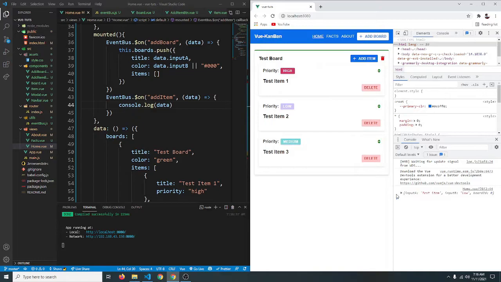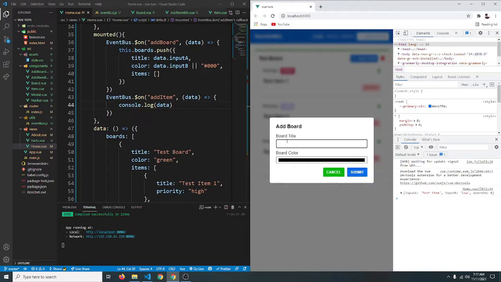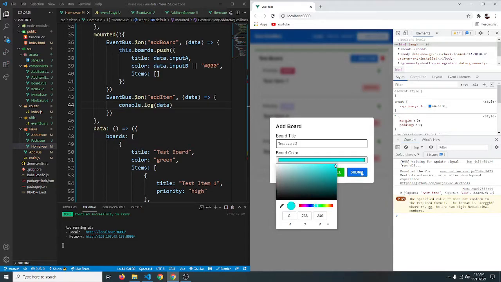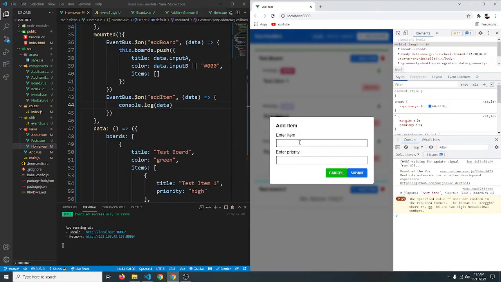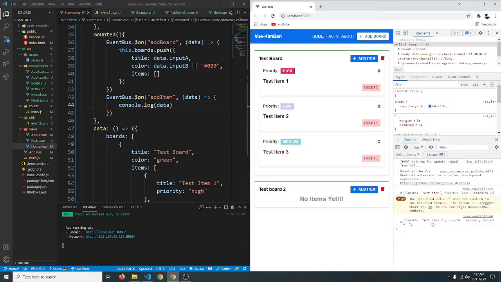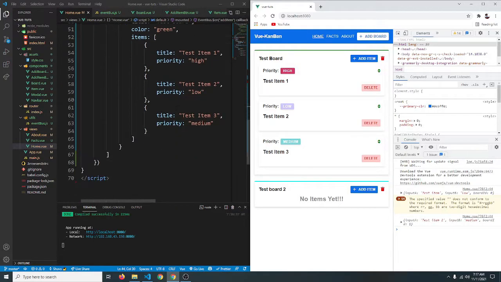As you can see, it says input A equals to test item, input B equals to low and board ID equals to 0. If we had another board, let's create test board 2. Choose a priority color, choose a color, submit, and try to add an item in this board. So let's say test item 2. Let's say priority should be medium. Submit, and this time it says test item 2, input B to medium, and board ID is 1.